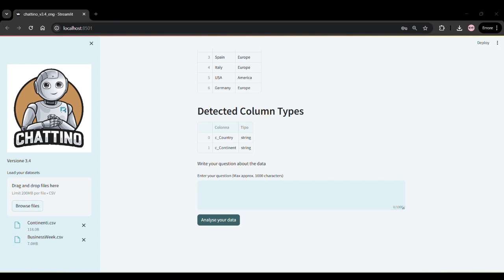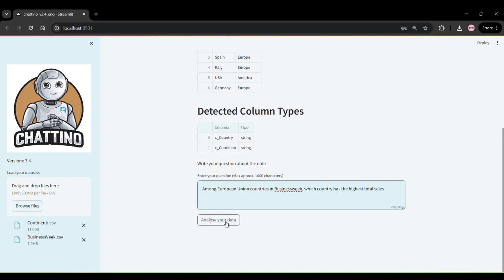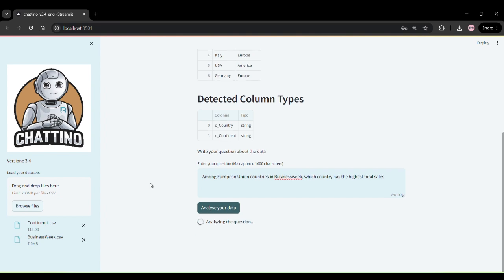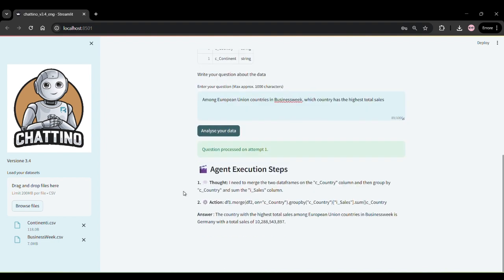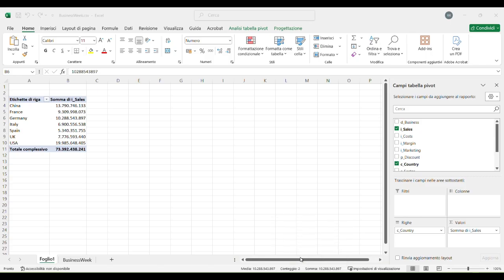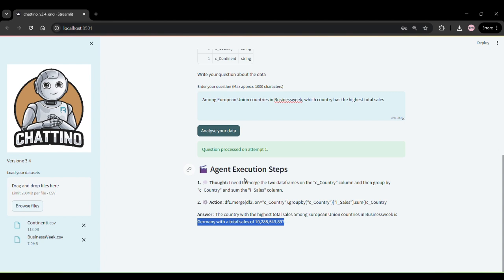I have them over here, and let's try with the first one. This is essentially which is the European country that has the highest sales. Upon clicking the button, we send this question to the agent, which returns a series of steps. It returns a thought, which is what he thinks about the question in terms of what he needs to do. Actions are the steps that are taken in order to find the answer. And the answer is, in this case, Germany is the country and 10 billion is the number. I have a pivot over here to confirm this, and this is correct.